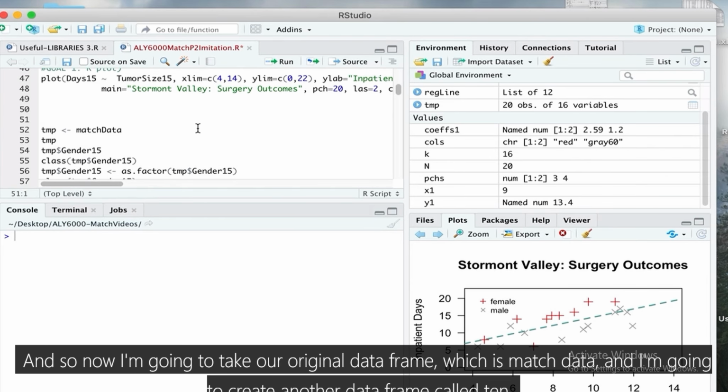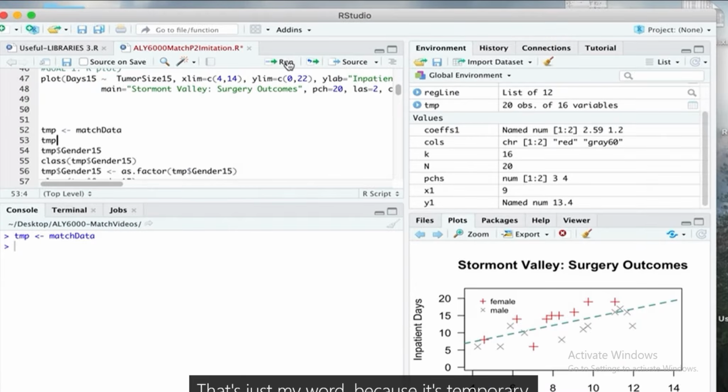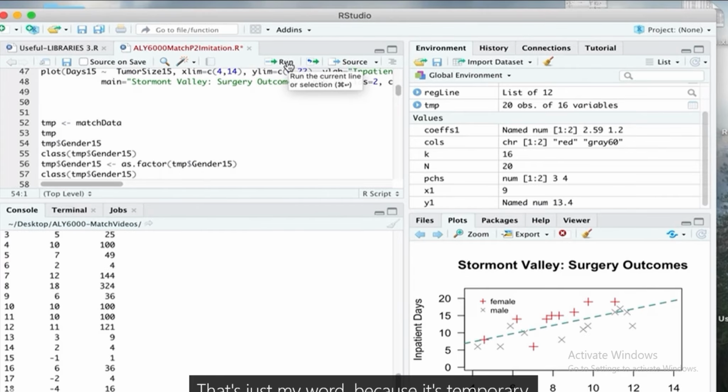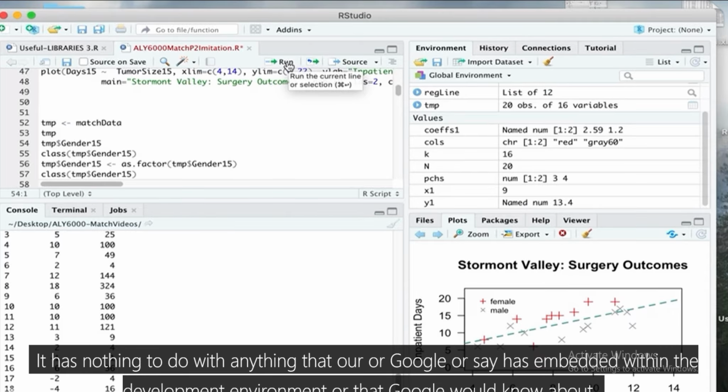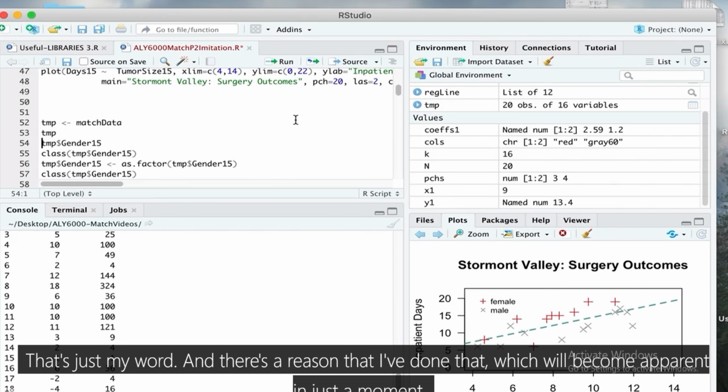And so now I'm going to take our original data frame, which is match data, and I'm going to create another data frame called temp. That's just my word because it's temporary. It has nothing to do with anything that R or Google or Colab has embedded within the development environment or that Google would know about. That's just my word, and there's a reason that I've done that, which will become apparent in just a moment.